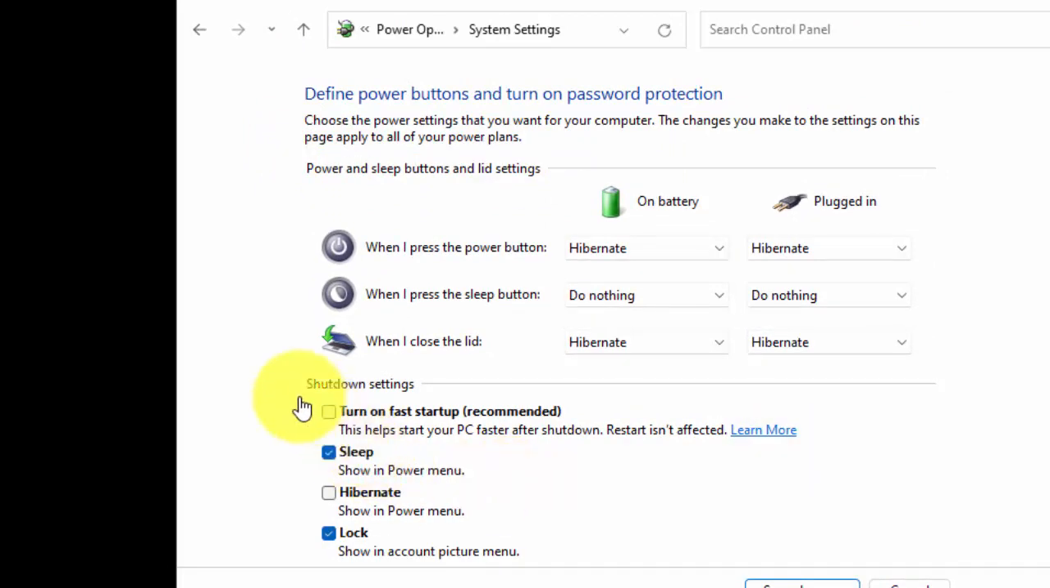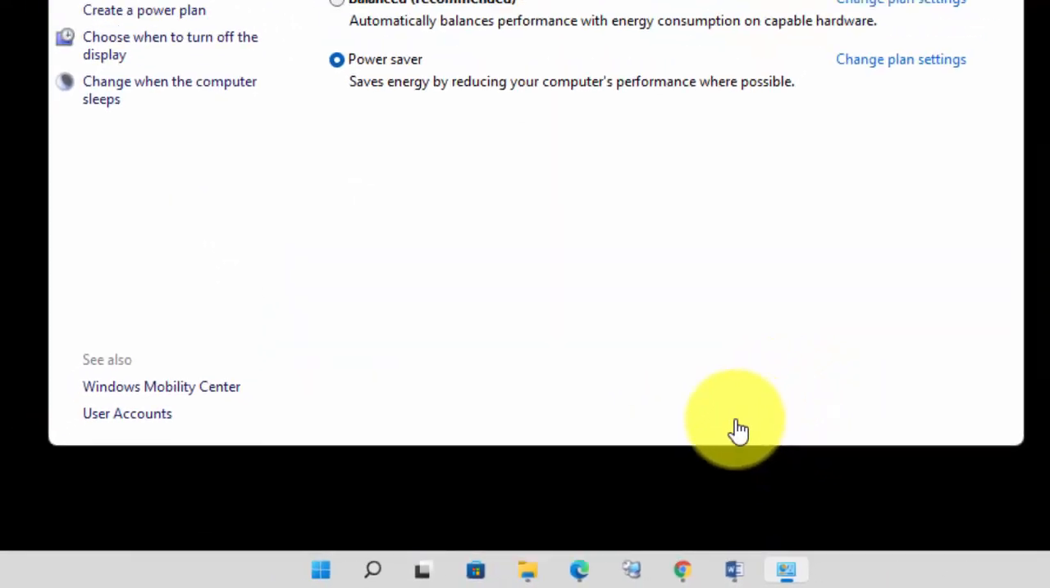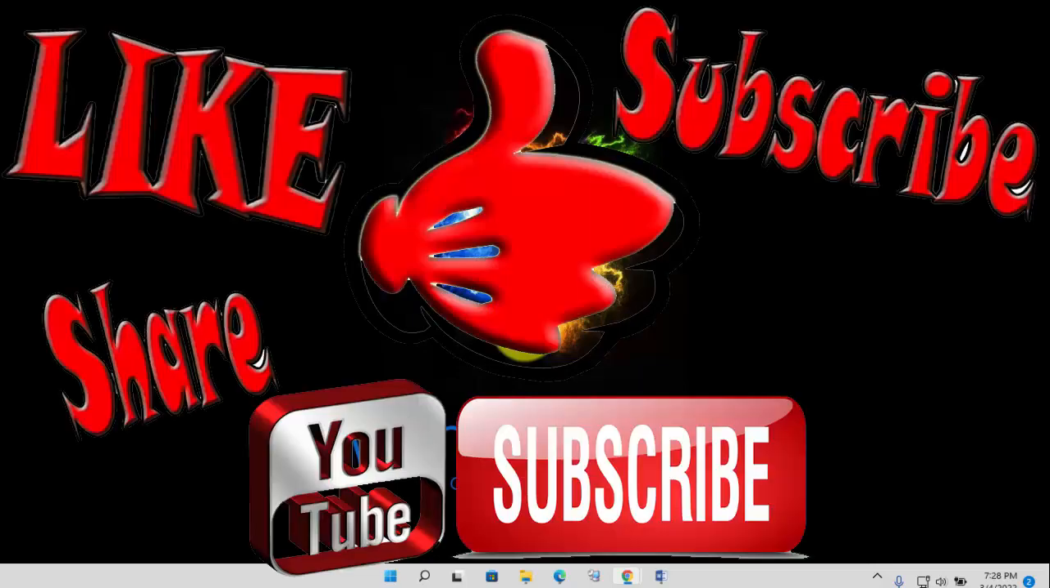And from here, right click on turn on fast startup. Right click on it. Now click on save changes. Now close this window and restart your computer. This basic setting will enable fast startup mode on your Windows 11.